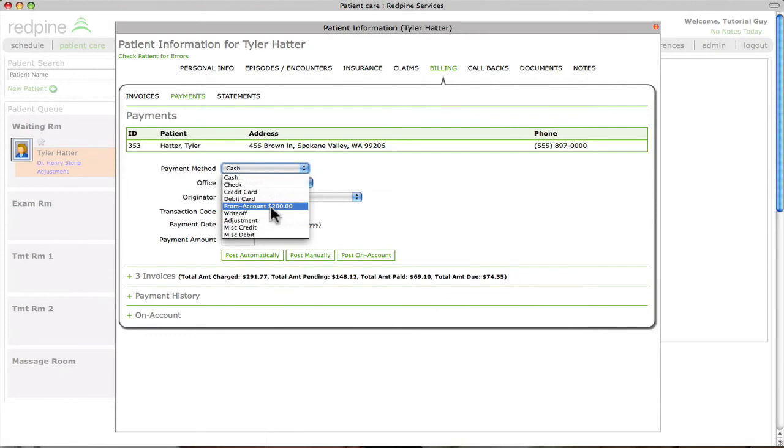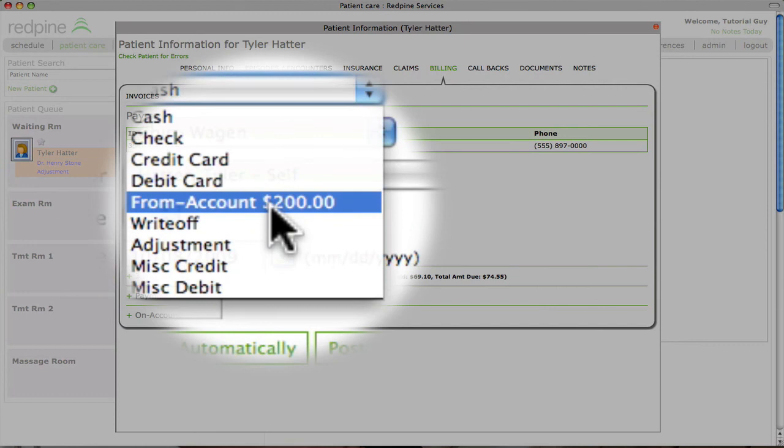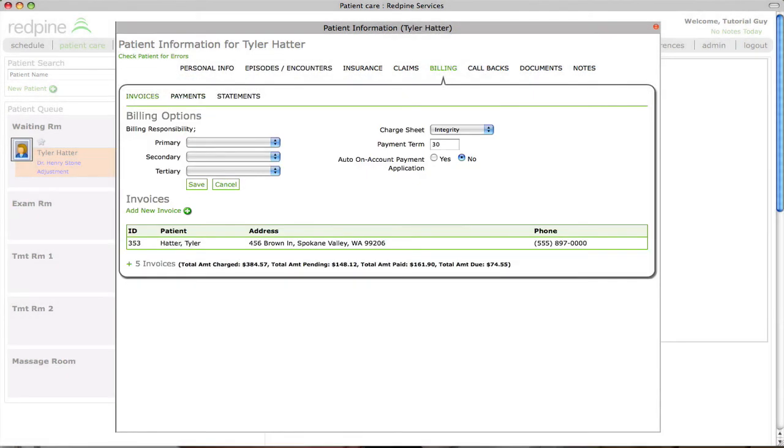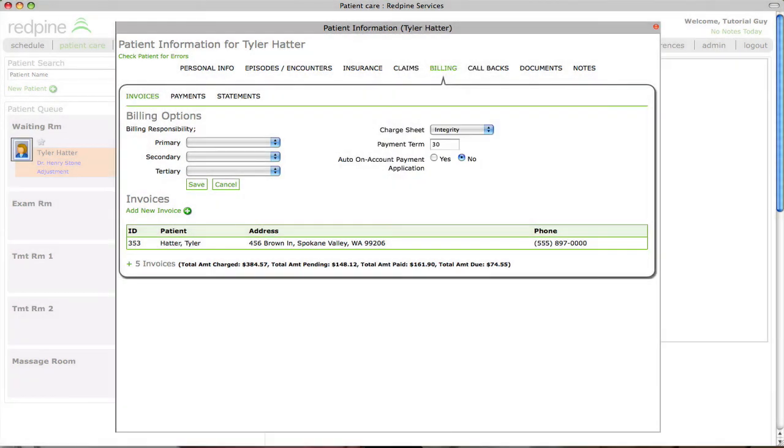To apply the on-account funds, either for a specific invoice or across the account as a whole, select the From Account Payment method. You can also satisfy all outstanding invoices with a single click by selecting this button, here, or during the Add a Patient creation process, which will draw from any on-account funds without having to manually apply payments.